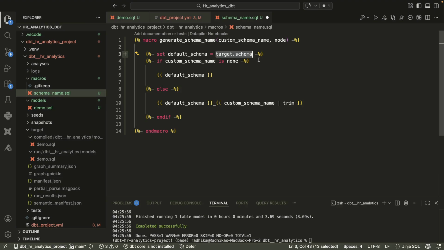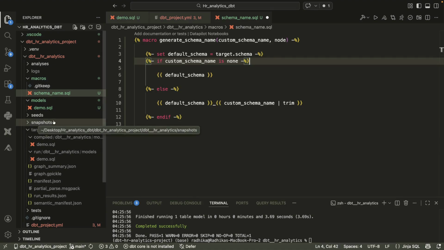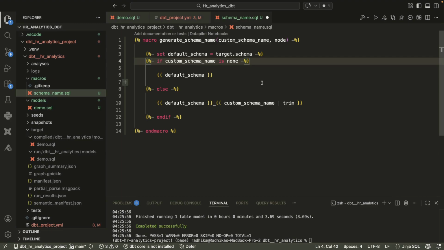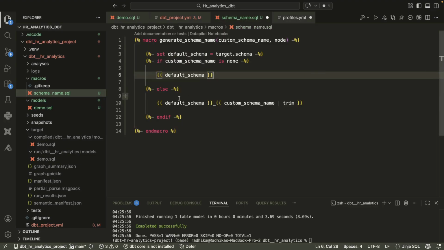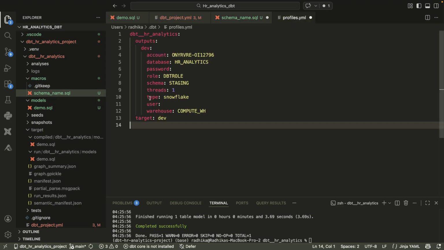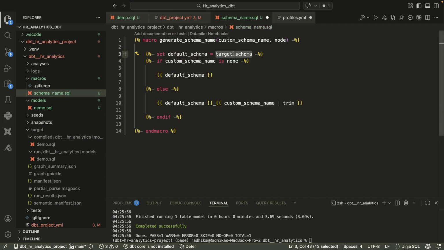Now where is this target.schema? It is in your profiles.yaml file that got created first and is in your users directory. Let me open my profiles.yaml file. So this is my profiles.yaml file. I have removed password and user from here, but in your profiles.yaml file, you will have these details. Let's go back to our schema, and here it says target.schema. If we look at target, what's the schema name over here? target.schema is staging. So it's picking staging over here. So it's saying the default schema is equal to staging.